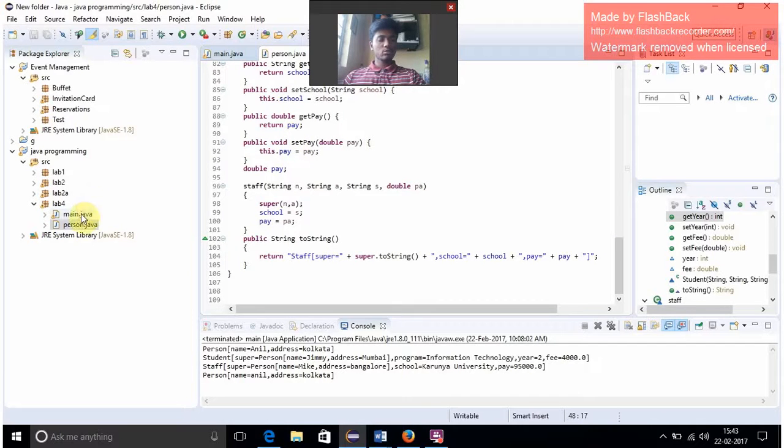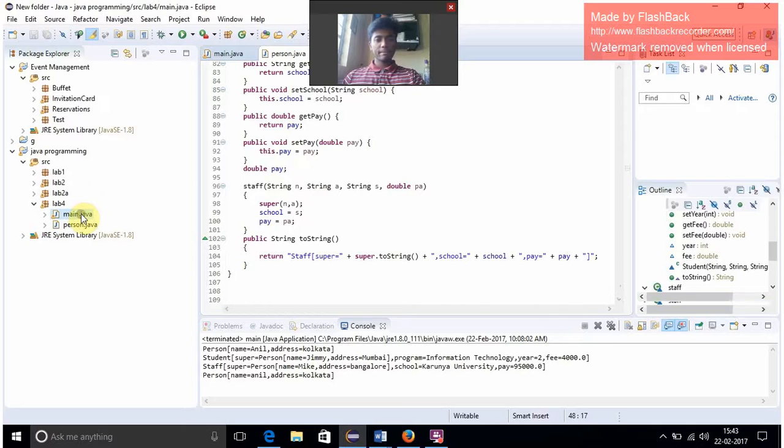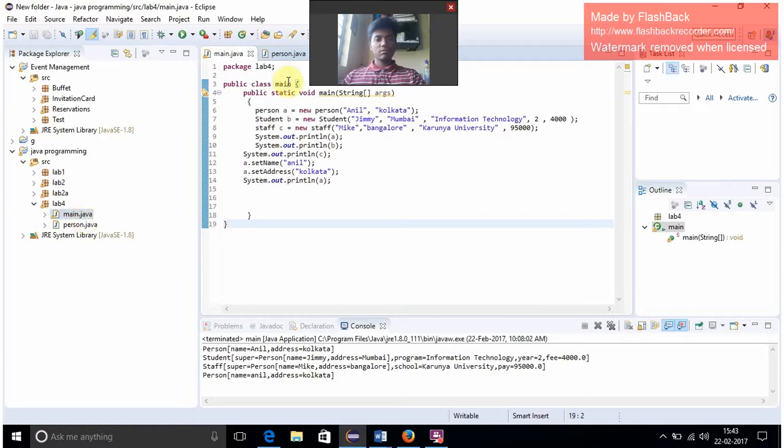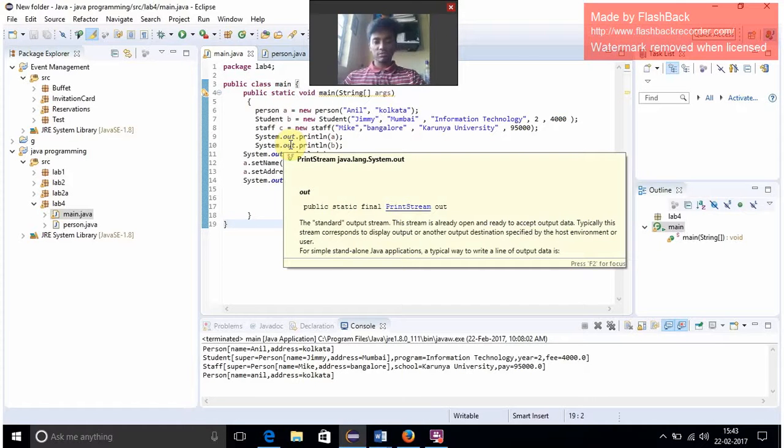Now we are going to go to the main class. Here in the main class we have made three objects. One is Person A, a new Person, another is Student B, a new Student, and Staff C, a new Staff. So A, B, C are the objects of Person, Student and Staff respectively.